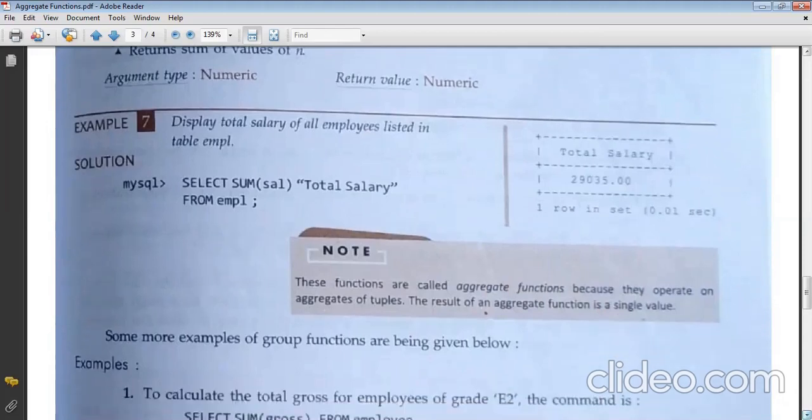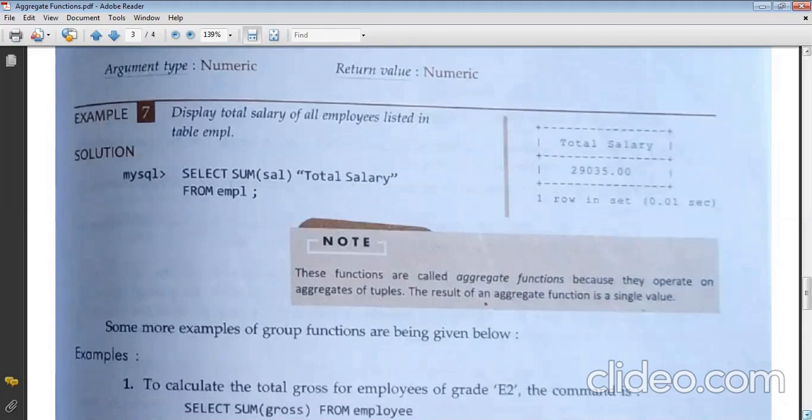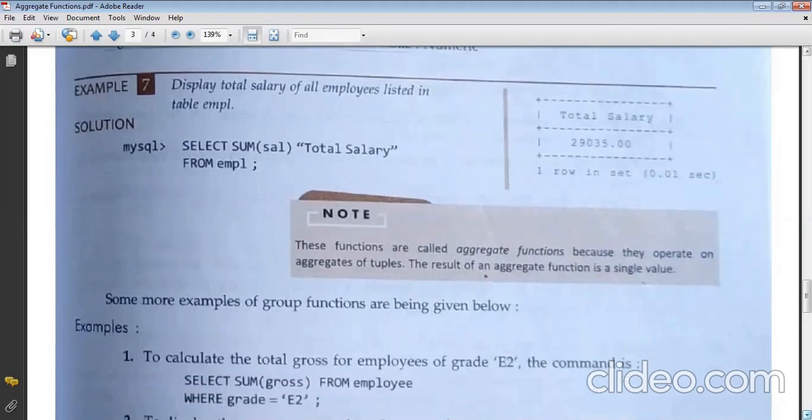Now some questions for you all. Okay, first answer I have already shown you. To calculate the total gross of the employees of grade E2, the command is. Now this is not the same EMPL table. They have taken some different examples. So to calculate the total gross, if they have not given anything like the column name is this or the table name is this, then you can take the same thing.